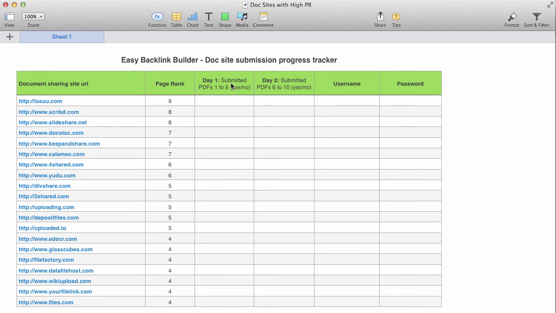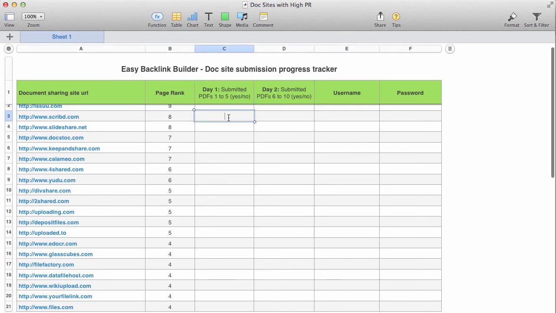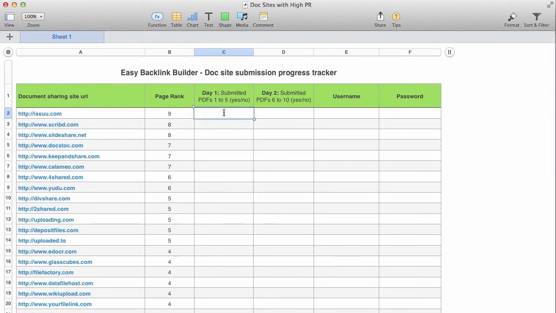So all we would then do is go to the very first site in the list, and once we've submitted to that, we just put in this next column here, yes, that we've submitted to it. So let's say we had done that one, we're just typing yes, and so on for the next day as we're going through our list of the various PDFs that we have.